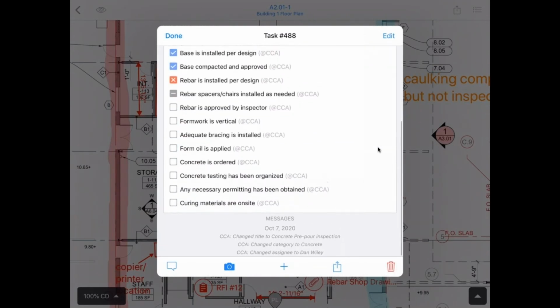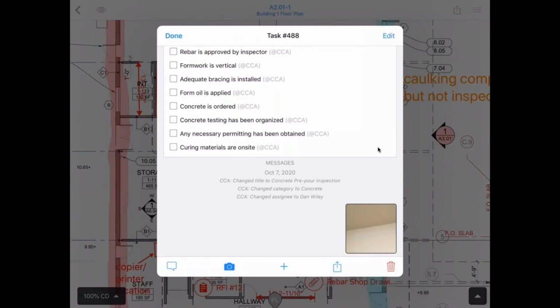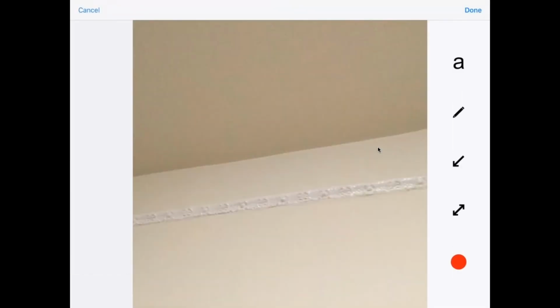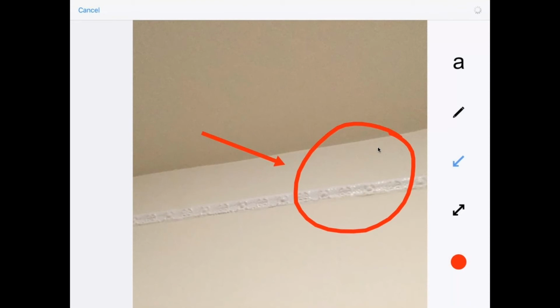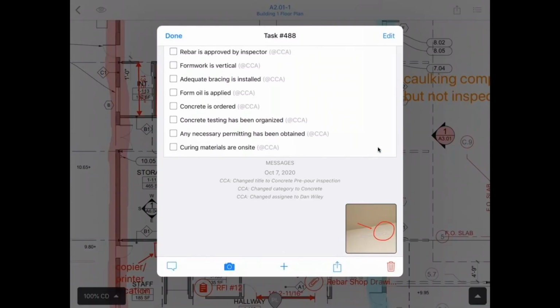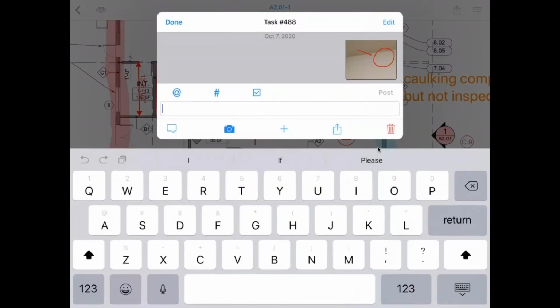Then maybe Dan comes down to the bottom of the task here and snaps a photo of the rebar. I don't have any exposed rebar in my work from home situation here, but you get the gist. He can tap into that photo and mark it up to give more context. He can also communicate back to the team in the office to let them know that there's an issue here.